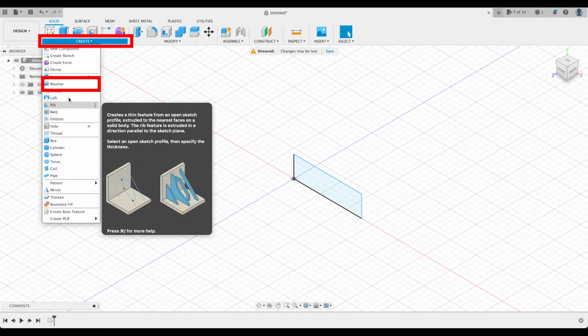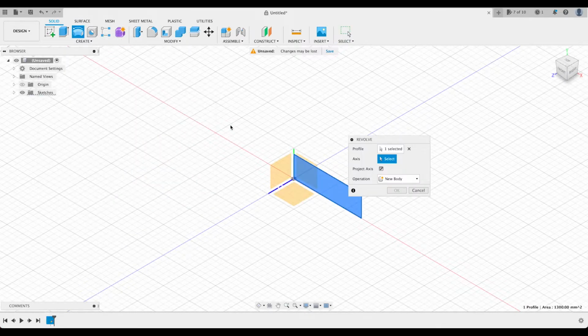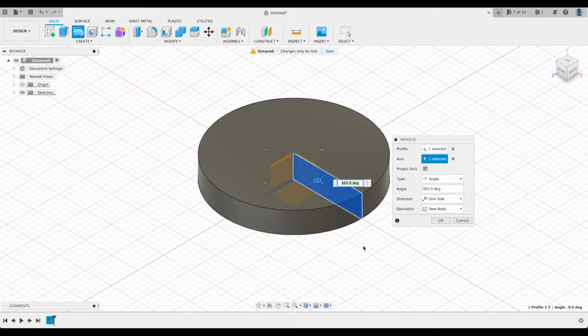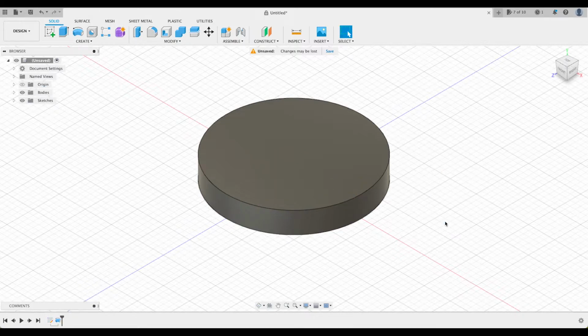So I'm going to choose revolve. First thing I want to do is select the object. There it is. Select my axis. I want to select on the green axis here, and it will sweep into a disc. Click OK. Now we've got our disc that we can sculpt with another revolve tool.